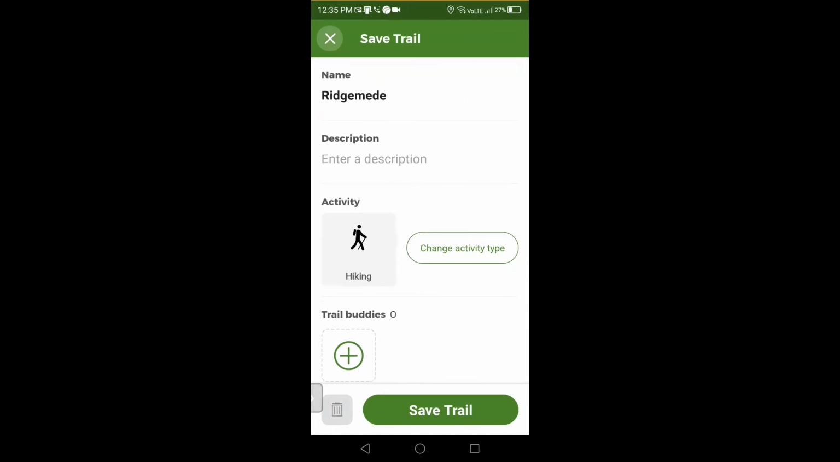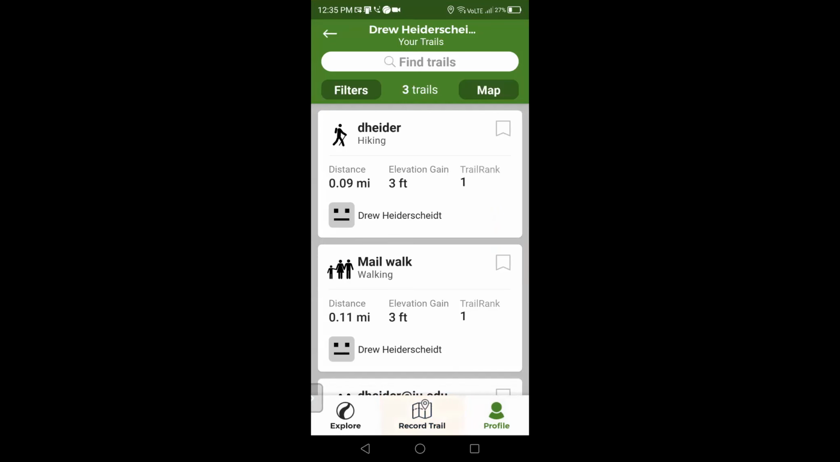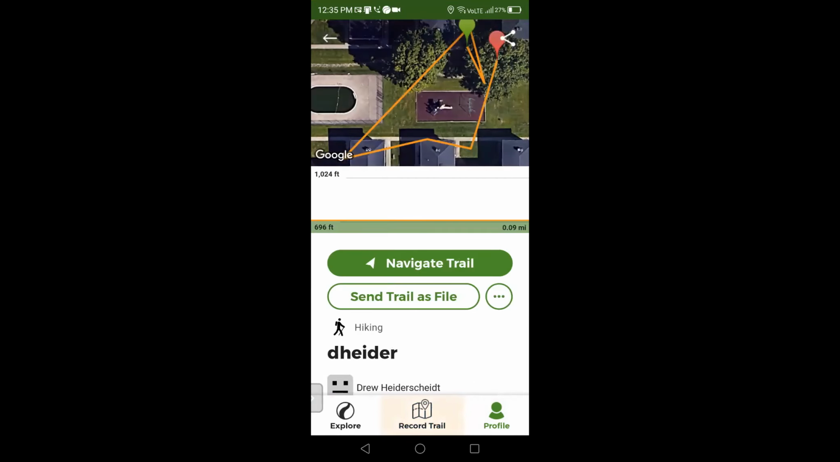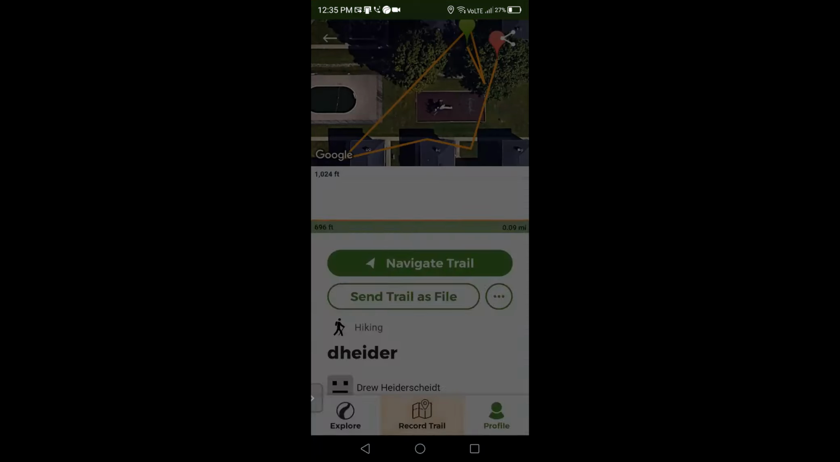I'm actually not going to save this trail because I wasn't walking, but I already have some trails saved. Once you do that, you'll see a screen come up that looks like this. From there, you want to send your trail to yourself as a file. Right here, you click send trail as file, and something that looks like this should open up where you're saving a .gpx.